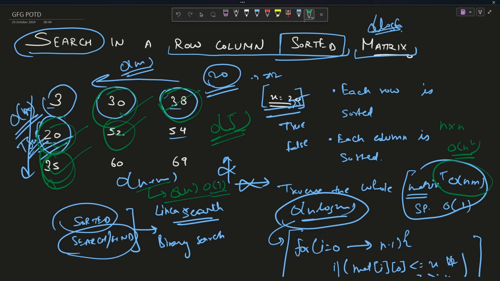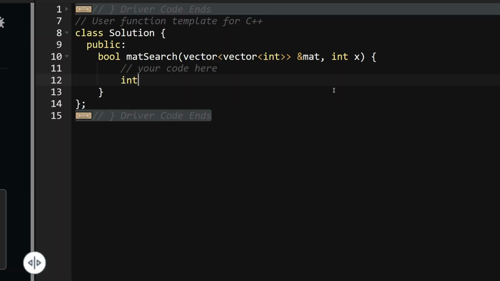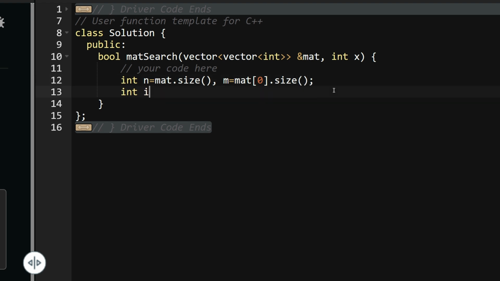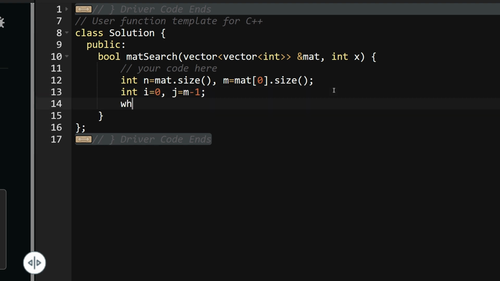So let us move to the code. I hope this algorithm is clear to you. That's why the question is also marked as easy. So let us try to write the code down. First of all, let me take the sizes. Number of rows equals mat dot size, and number of columns equals mat 0 dot size, that is the elements in the first row. Now we are standing from the first row, that is int i equal to 0. This i is for my row, and we start from column m minus 1, that is the last column.